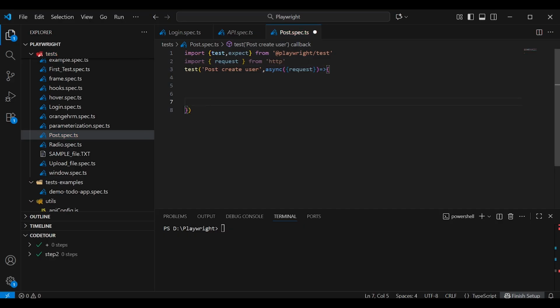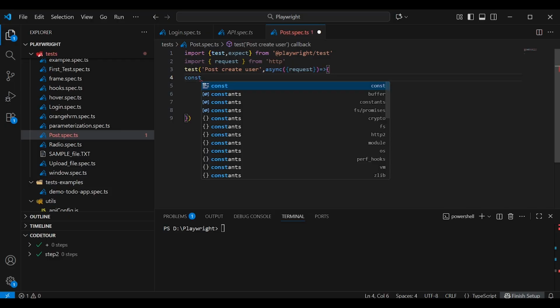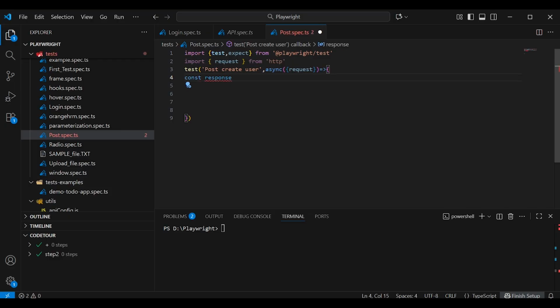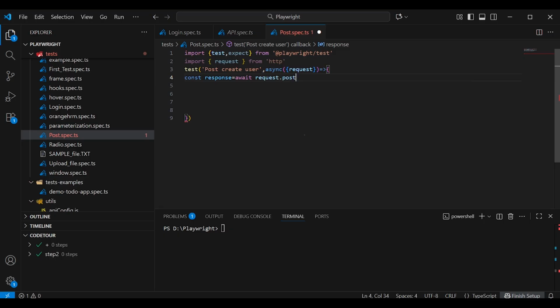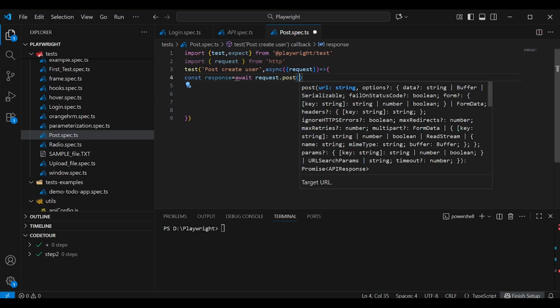First, we will define the method, and the method is POST because we want to create a new user. Here the method is POST. Const response is equal to await request, and on request you can view multiple methods: delete, dispose, fetch, get. If you want to fetch the user record, you can use get. And this is the method post. Select post and then enter the URL. We need to enter the URL here inside this bracket.